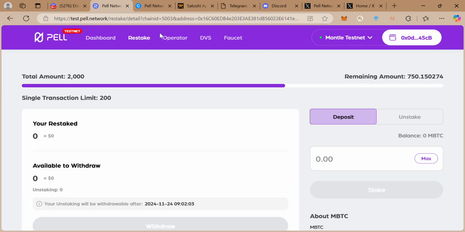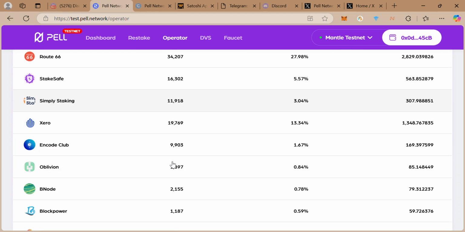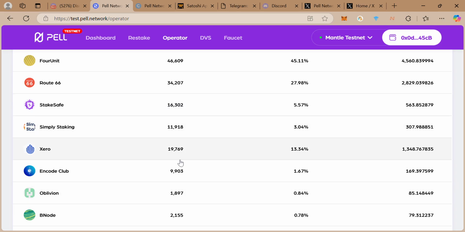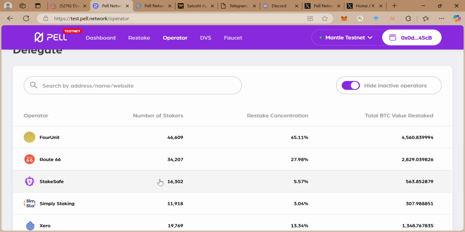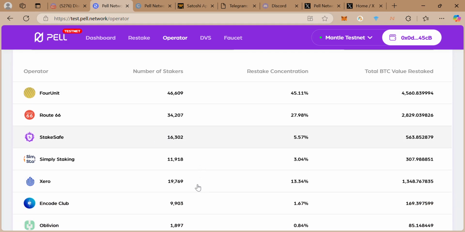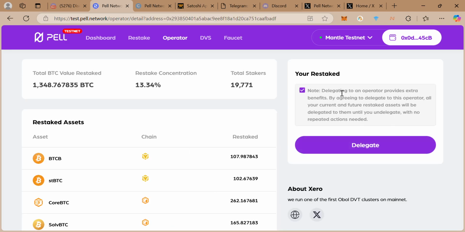So the next thing is to go to an operator and delegate it. So over here you can just select any of them, right? You can decide to select any of them. Let me just use Figment, or let me use StakeSafe. I think I've used StakeSafe before. Let's use zero. So yeah, you click this, you're restaked and you delegate.